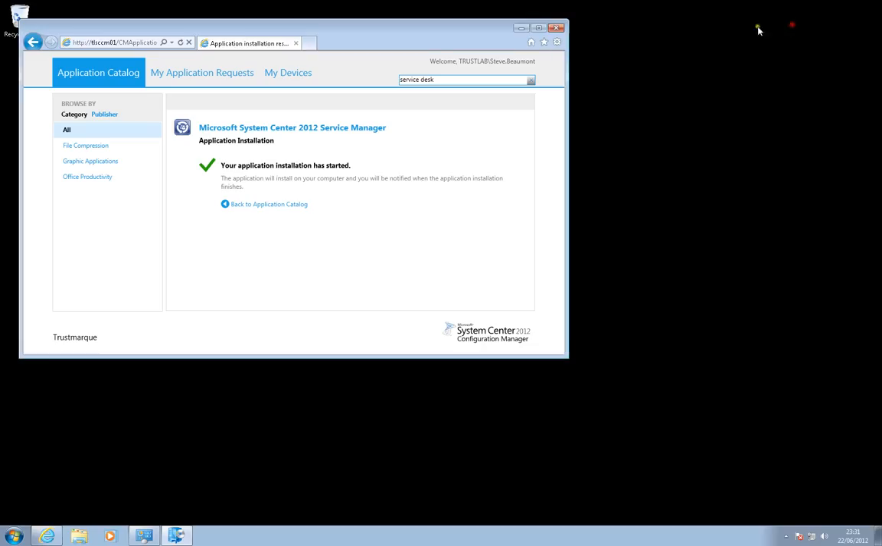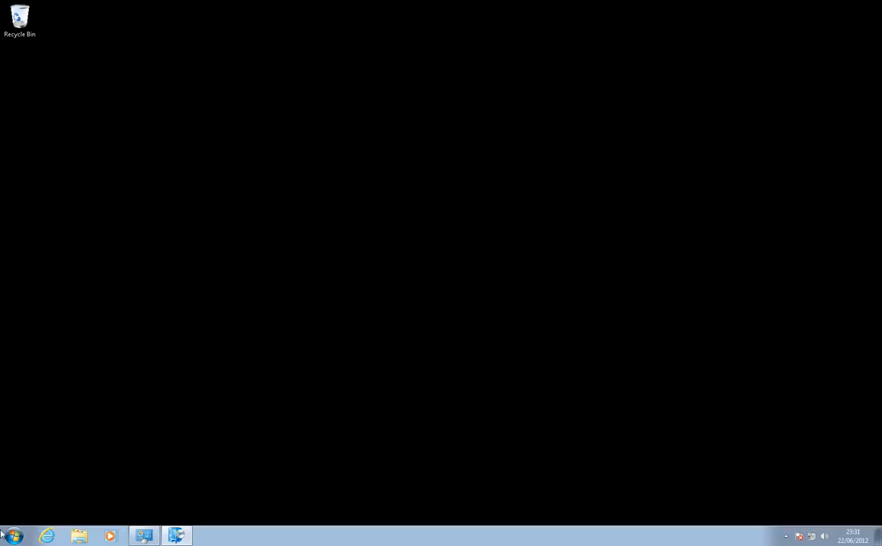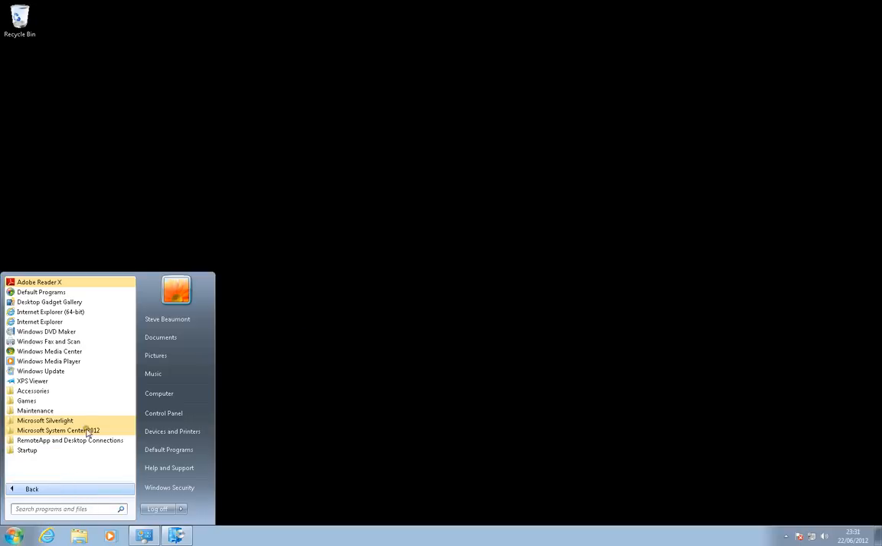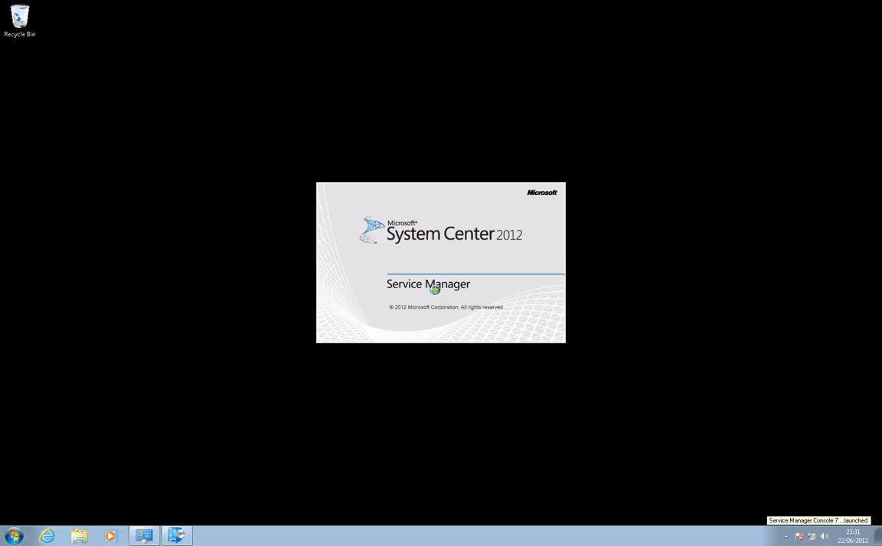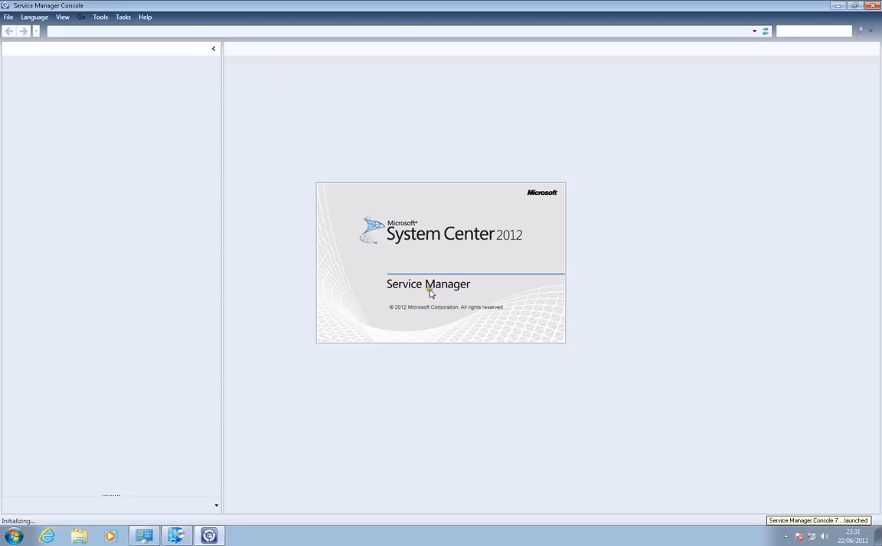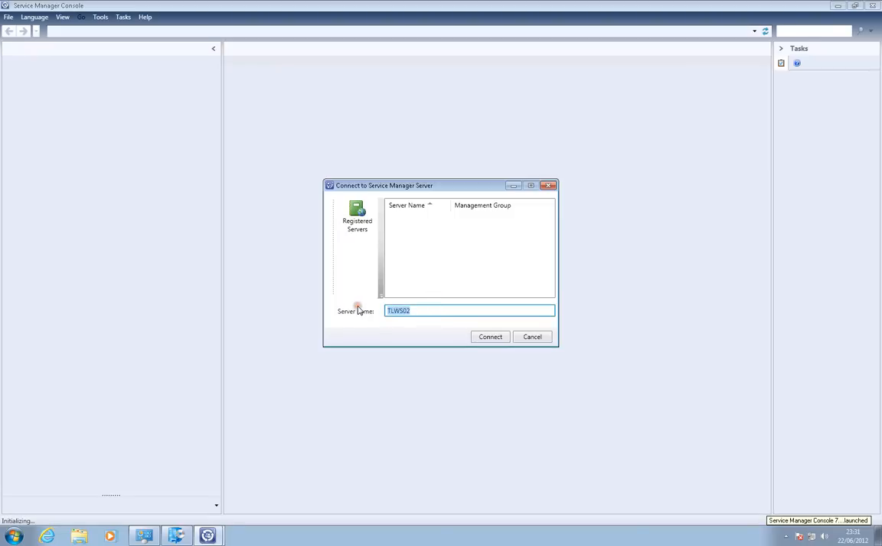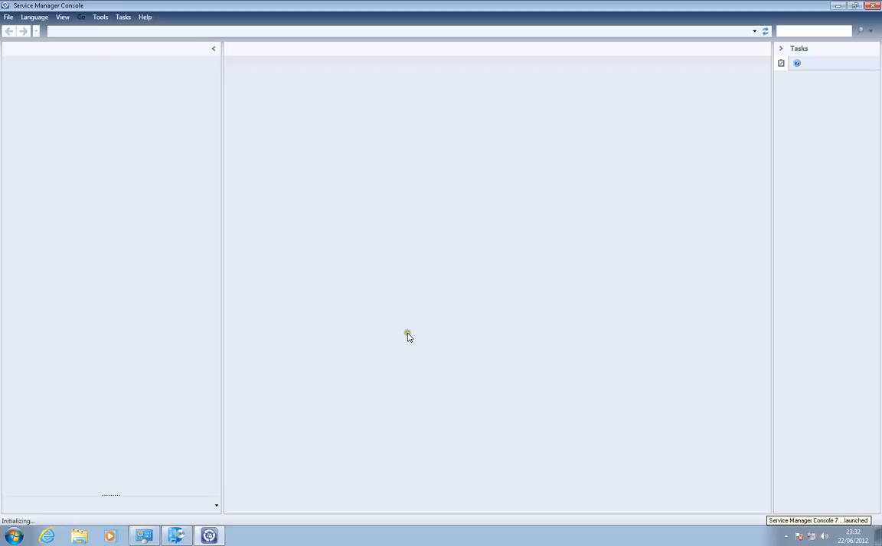So I should find on my start menu a new group for Service Manager. There's my AppV launching it. Up comes my console. Connect to my server.